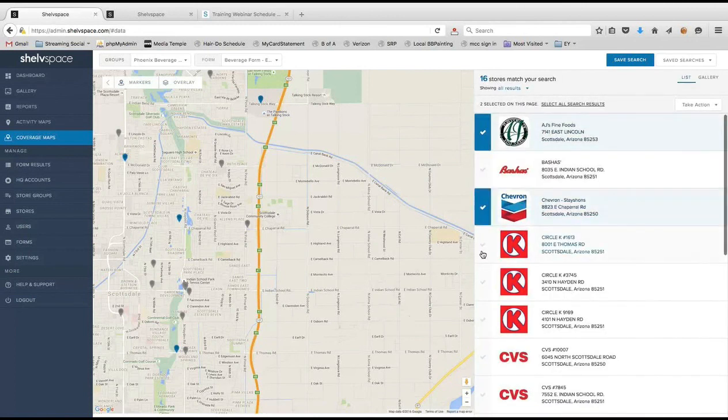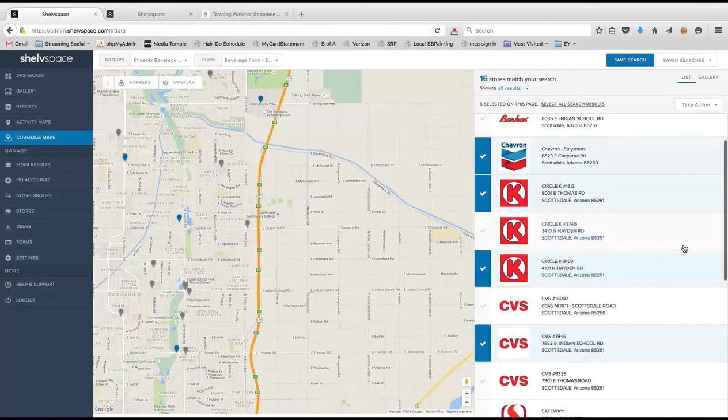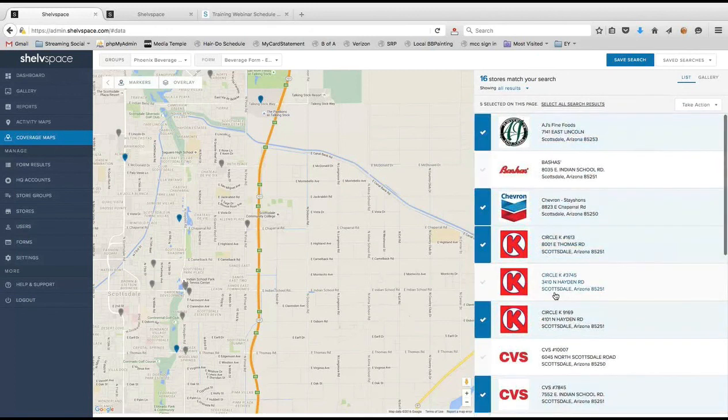right there. So I've identified these 7 stores as, hey, these have the biggest opportunities. I now have this Take Action button. If I want to first export this, I can export it to Excel, and that will just download it into a CSV file, or I can create a store group.